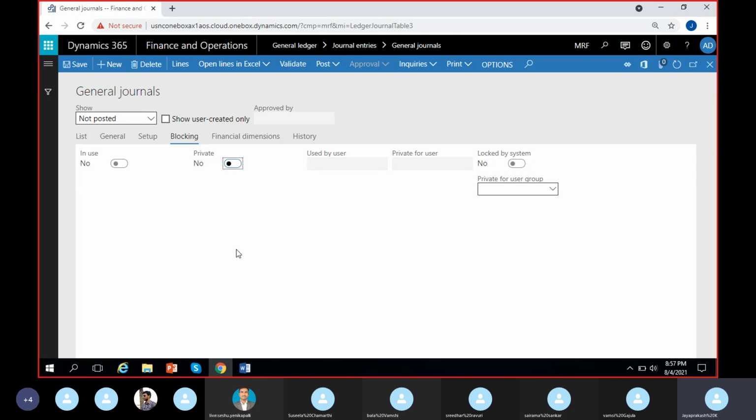There are certain situations where you have this option called locked by system. When there is a power outage or any other technical problem, sometimes these journals will be locked by system and users cannot access them. So you can come here and set the system lock to no, so that the journal will be released and available for accessing again.